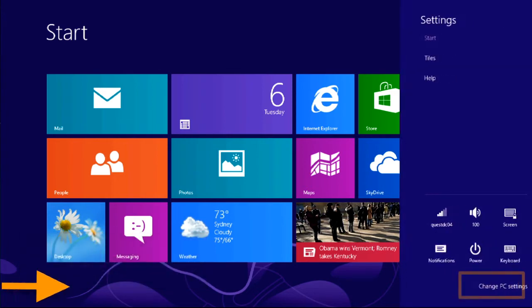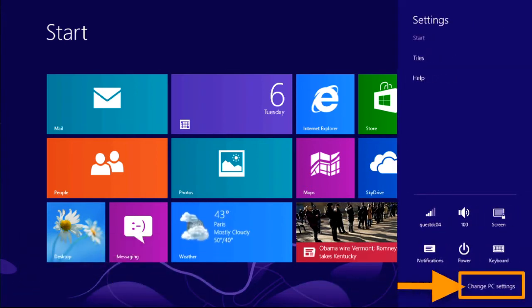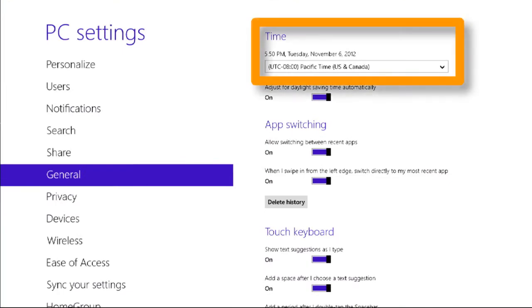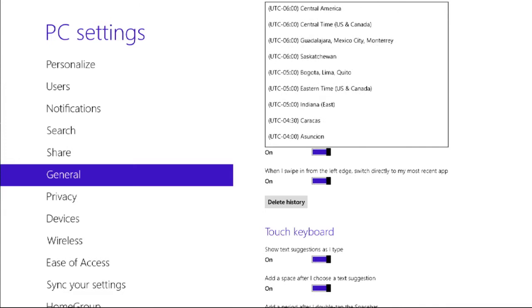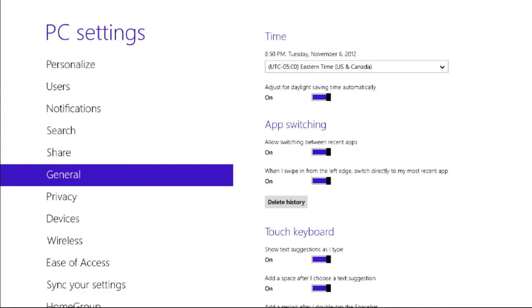on Settings, tap on Change PC Settings, and we're on the General tab already. If we weren't there, we could tap on it. And I'm in the East Coast, so we're going to pick Eastern Time from the drop-down list. Eastern Time, the time is set.